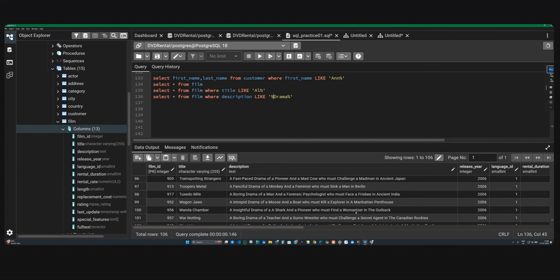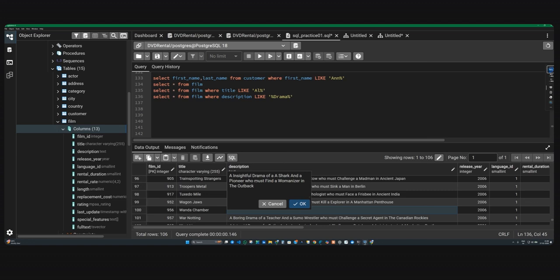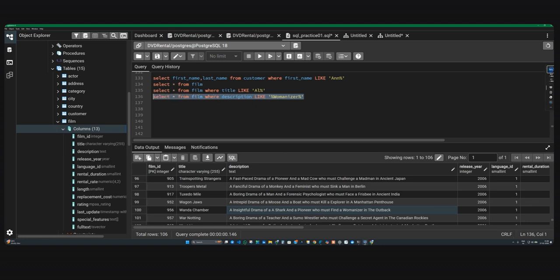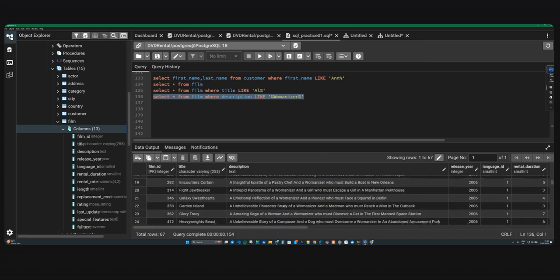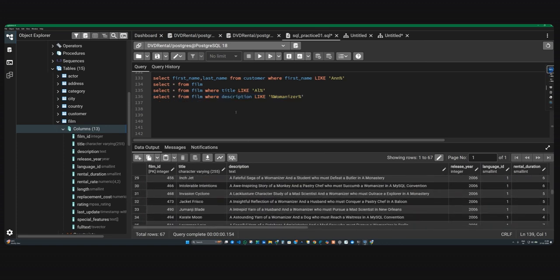I have something called womanizer here. I'll just copy this and paste it here. Just make sure there is no space, otherwise we look for the space also. You see how many movies there are with this word. So this is how you can filter and search the data.